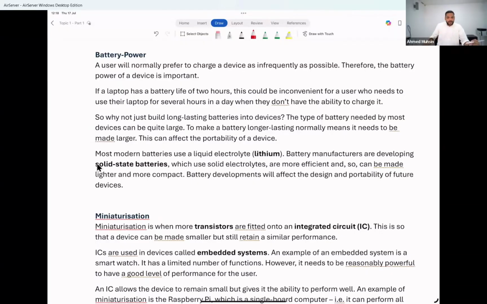Can you guys read the last paragraph? What do we normally use in batteries? We are normally using lithium powered batteries. So now developers are looking at using solid state batteries, which are much slimmer, charge even faster, and make the device more powerful.